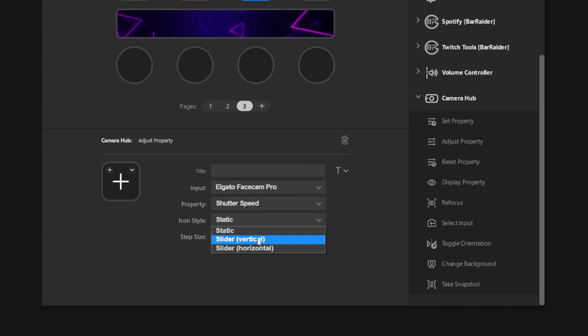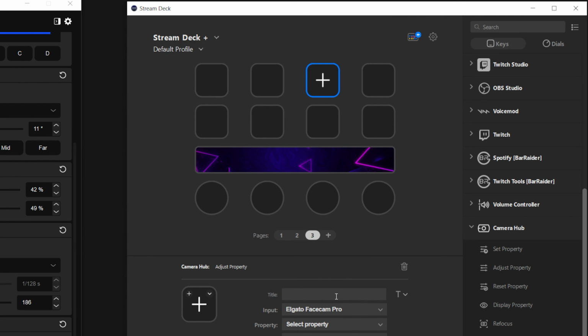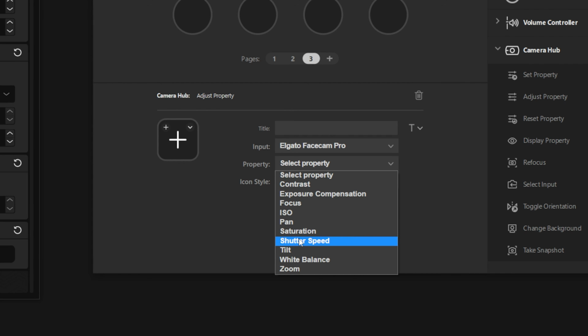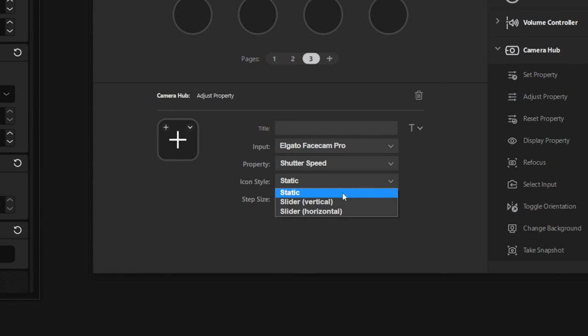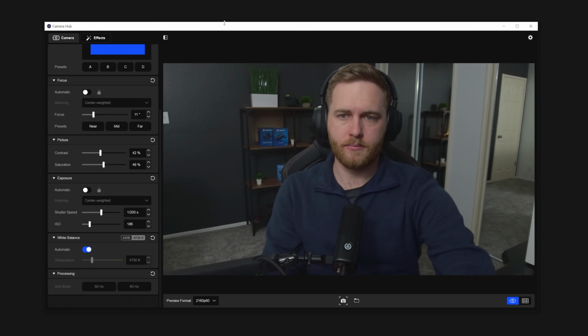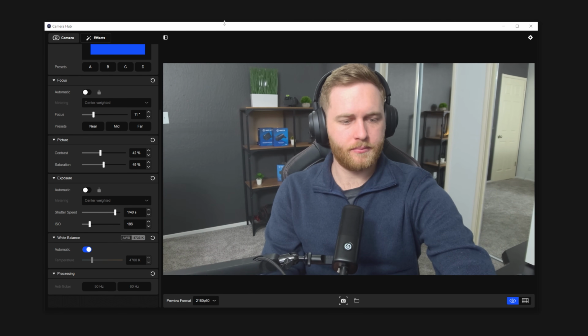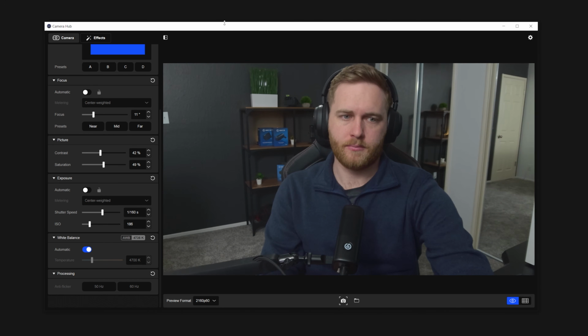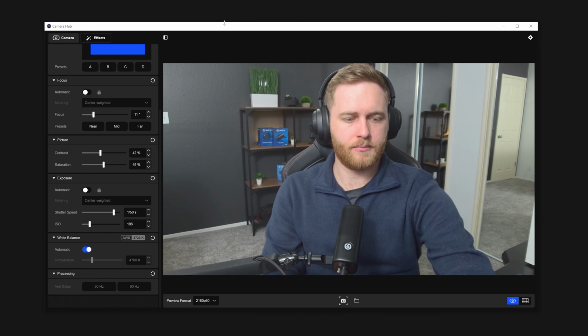Next, the Adjust Property action will adjust the value of the property up or down by however much you happen to set with the step size. For example, choose your input, select shutter speed as the property, and pick a step size, maybe +2. Now, every time you press this key, the shutter speed property in Camera Hub is moved to the right by 2 increments per press. Note, positive step sizes with shutter speed increase image exposure, but lower shutter speed.